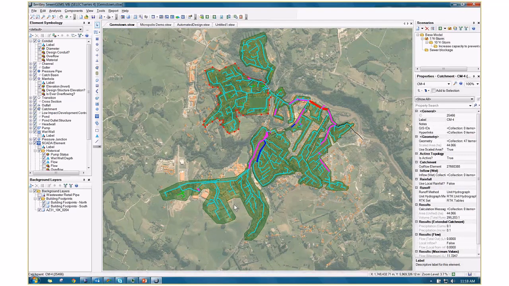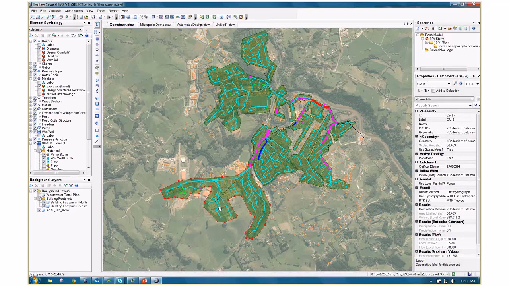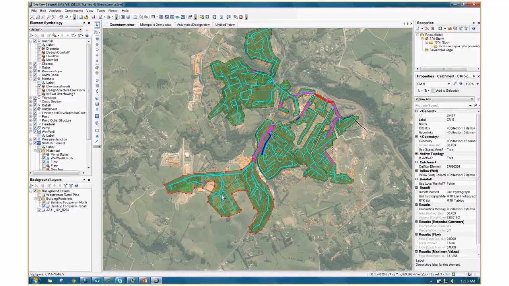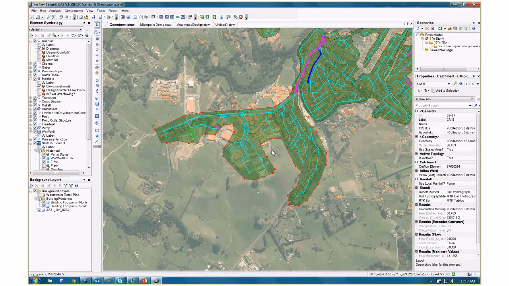Can you see the catchment? The border of the catchment is highlighted in red color. Yes.